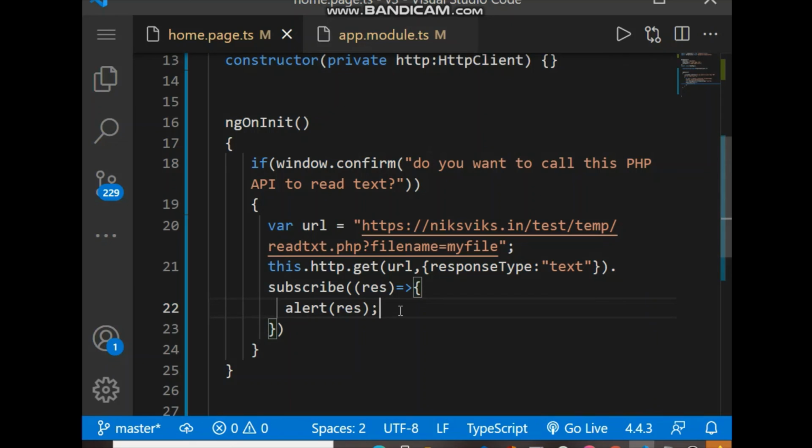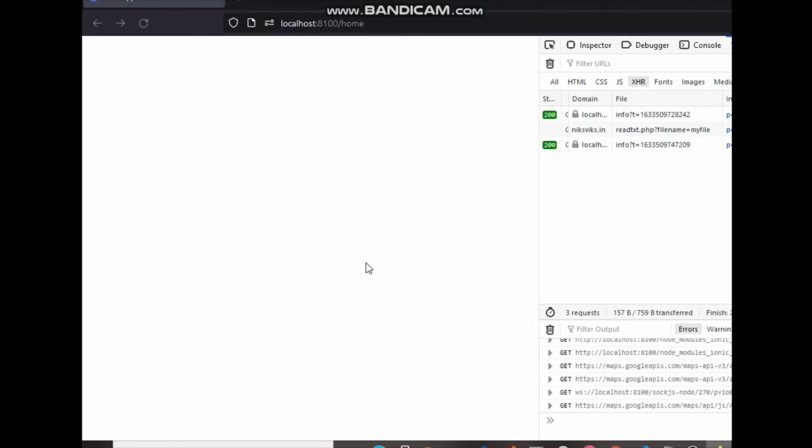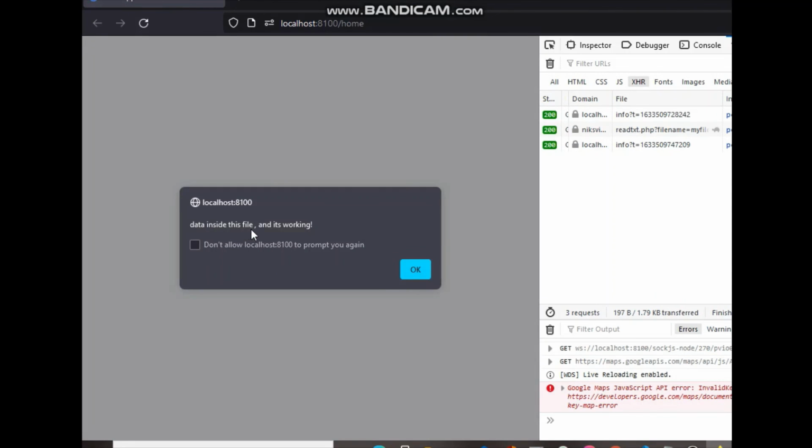So let's check now. As you can see, the page is already loaded and there is an alert pop-up: Do you want to call the PHP API to read text? I will click OK, and the data inside this file, and it's working, is the result in the alert box. So it's working, and the API is working.